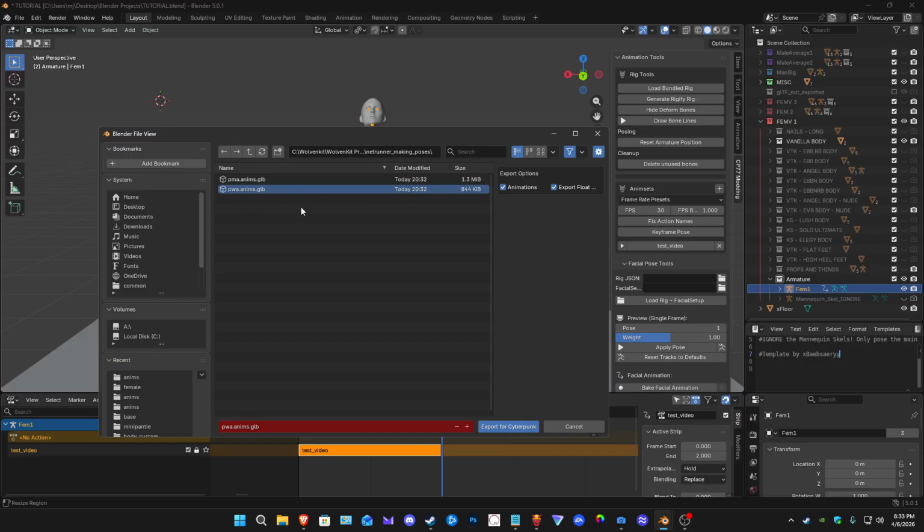pwa.anims.glb. And yes, there are differences in bones between the masculine poses and the feminine poses. So if you try to assign feminine poses to masculine, the masculine bones will shrink. If you try to assign masculine poses to the feminine bones, they will expand.